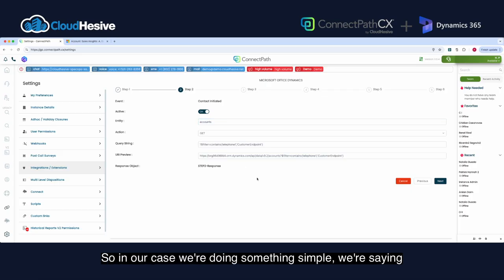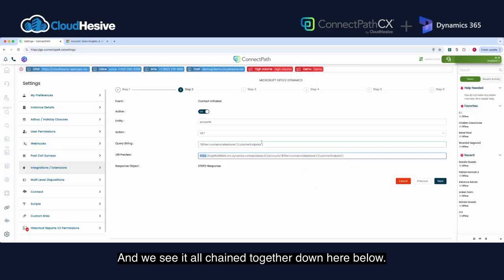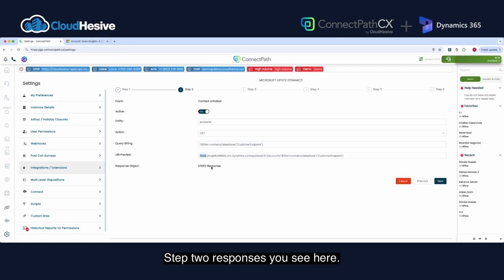So in our case, we're doing something simple. We're saying for the customer endpoint, that's the phone number of the caller, can we look up the account that has that in the phone field? And we see it all chained together down here below. Then once we've looked that up, we'll store that response as an object, Step 2 response, as you see here.